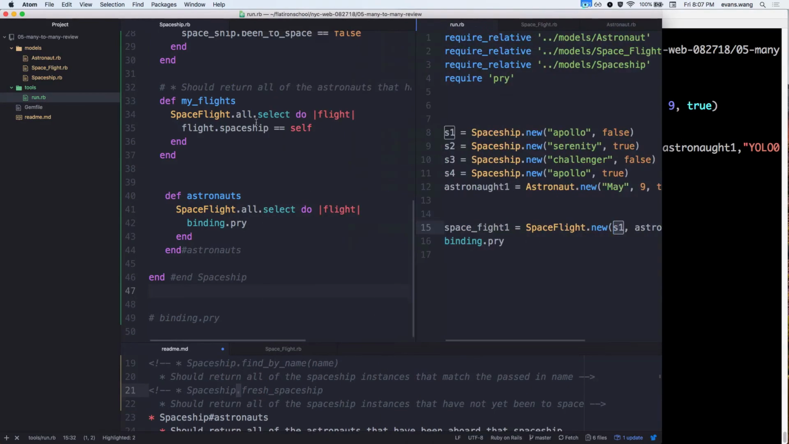Cool. So now that I have this, what should this be instead? My flights. Just the back. Can I do myflights.all?